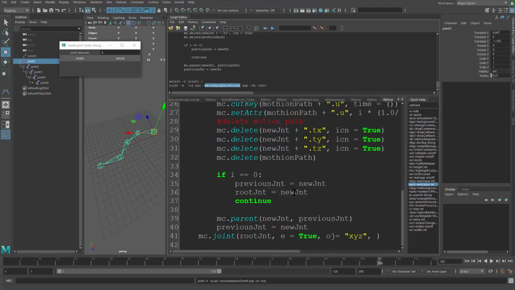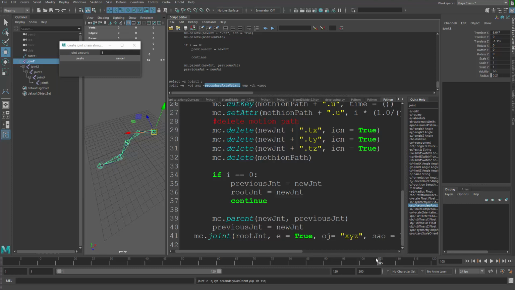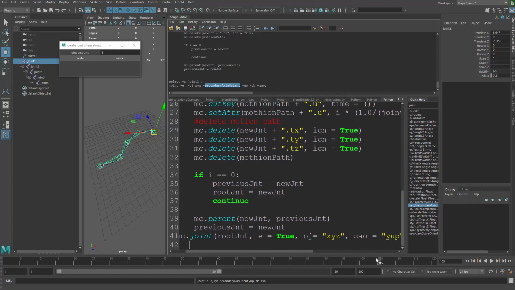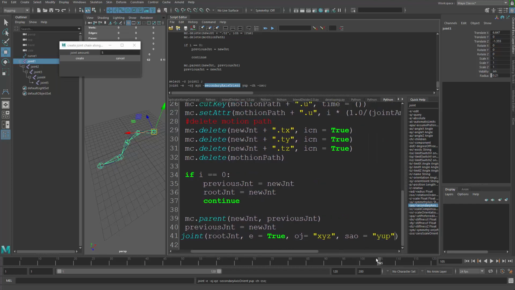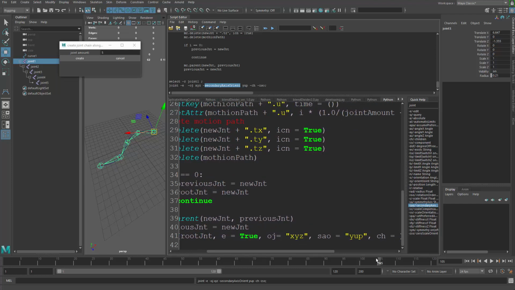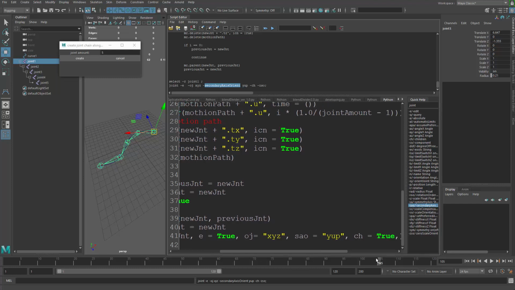I can actually go to the quick settings, quick help, so I can see what that is. Secondary axis orient. This guy here, SAO. I'm gonna use the shortcut for it. And that equals yup, Y up. And joint hierarchy using the children, or orient the children, also equals true. Of course, I want to orient everything.